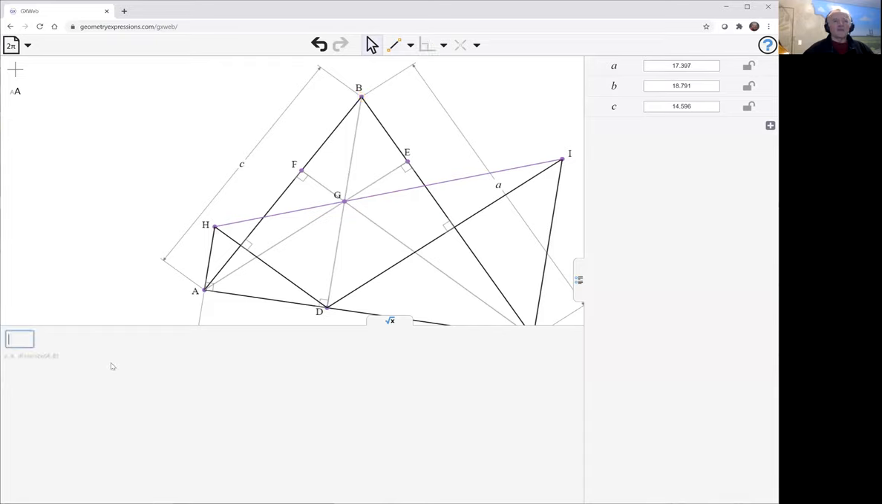Proof of the pudding's in the algebra. We can ask for the distance between G and HI, and find that is zero, proving my theorem.